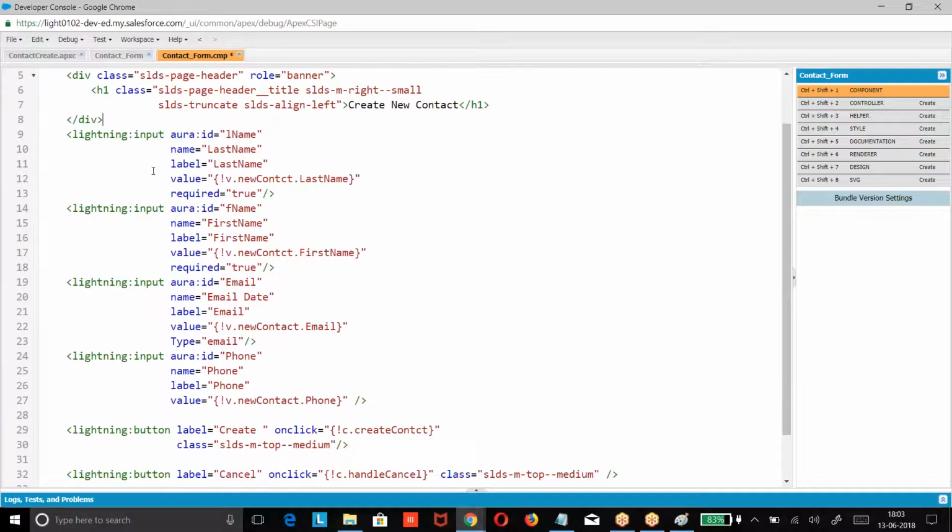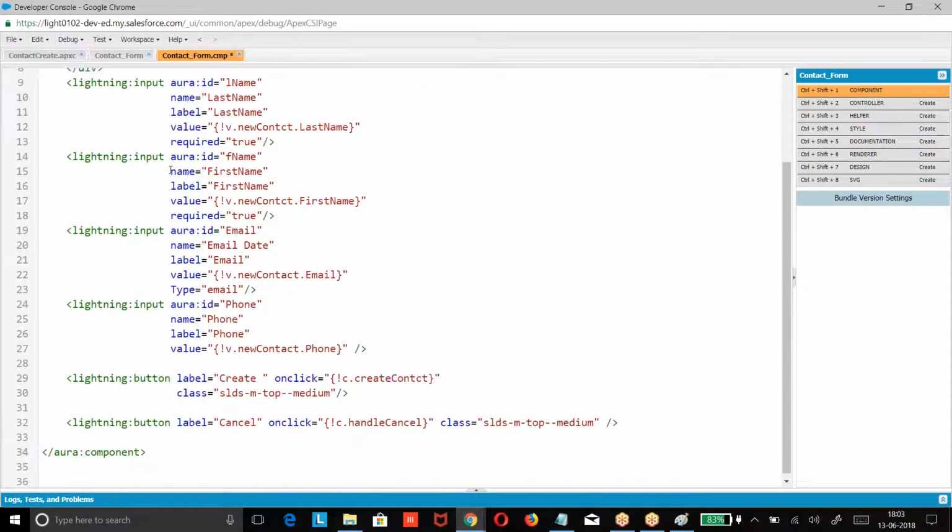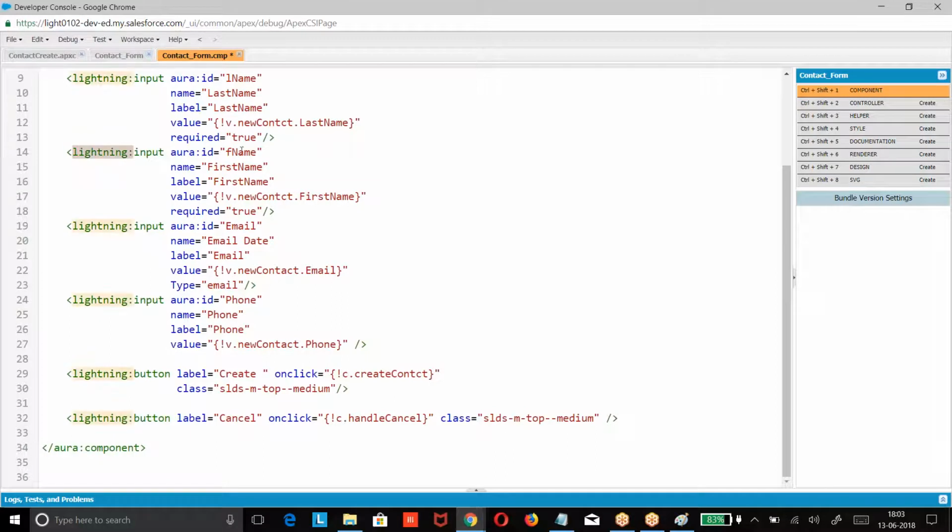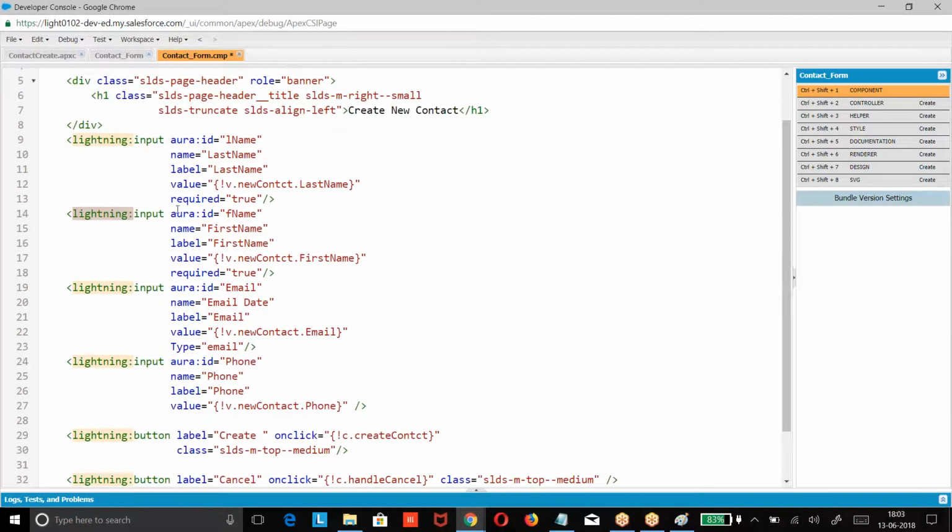Right. Now look at this point. Lightning input. We know ID, name, label, value equal to so and so. It is a required attribute. Lightning input, first name, label, value, required. If I don't define the type, what type of value is taken? Text. If you are not mentioning the type, it will take it as text.